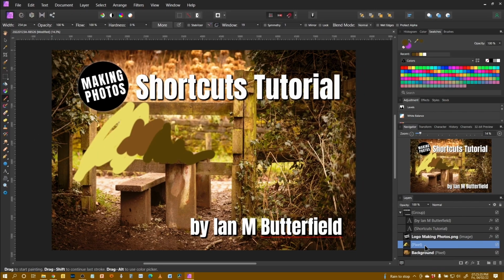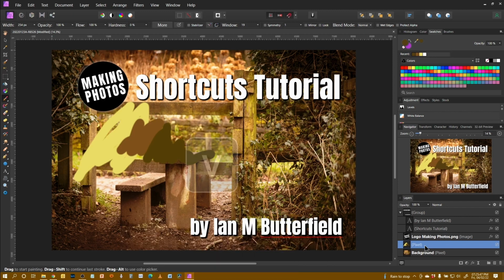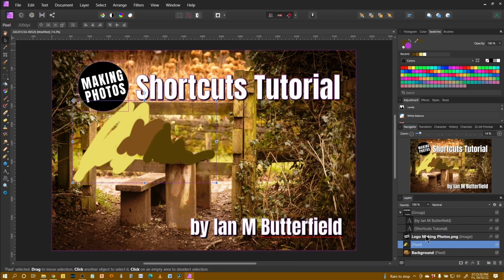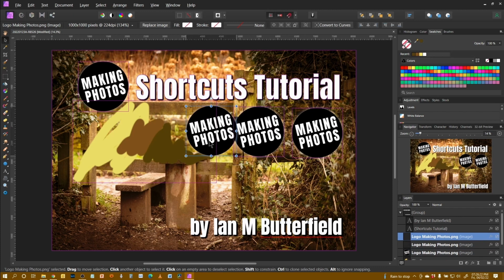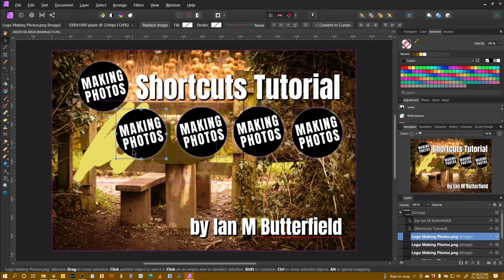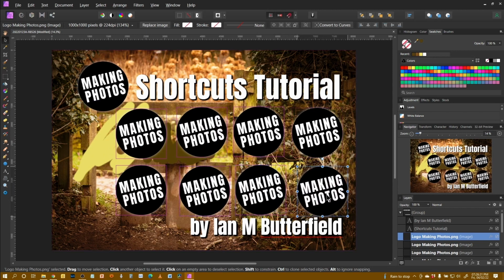So my next shortcut as a bonus is Alt and drag. I'm going to need to be in the Select tool or V tool, select my logo, hold the Alt key down and drag. I create a duplicate. Again, Alt, drag. I can continue to make as many duplicates as I want, each becoming a separate layer.